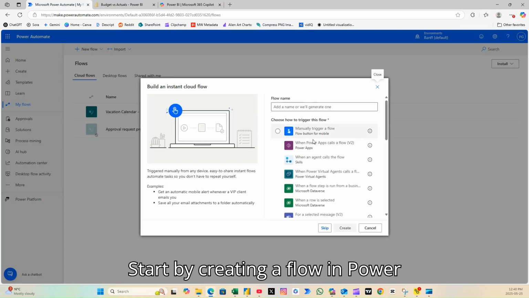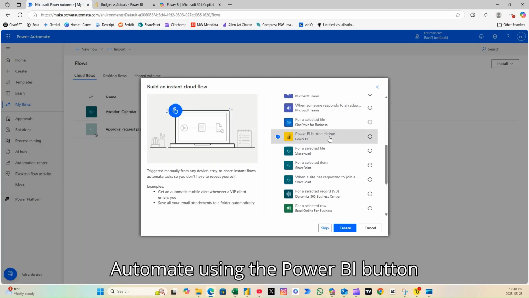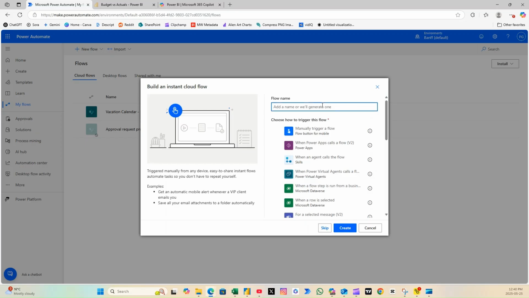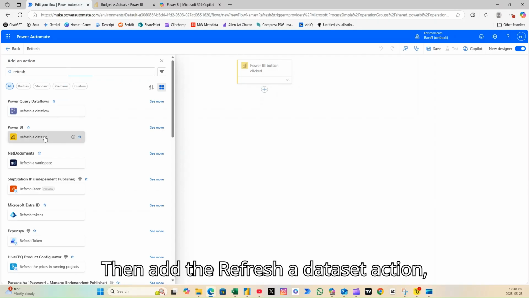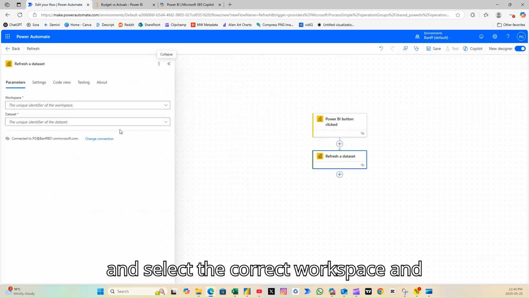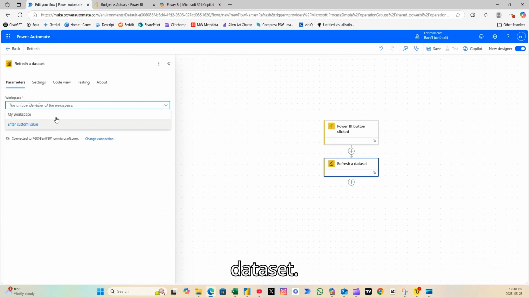Start by creating a flow in Power Automate using the Power BI button clicked trigger. Then add the Refresh a Dataset action and select the correct workspace and dataset.